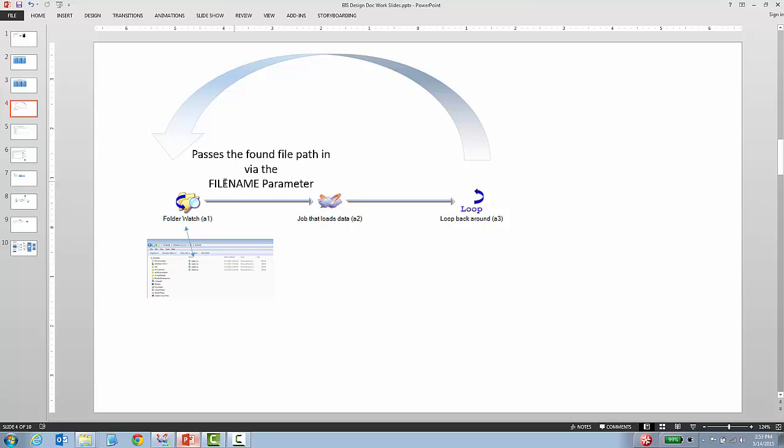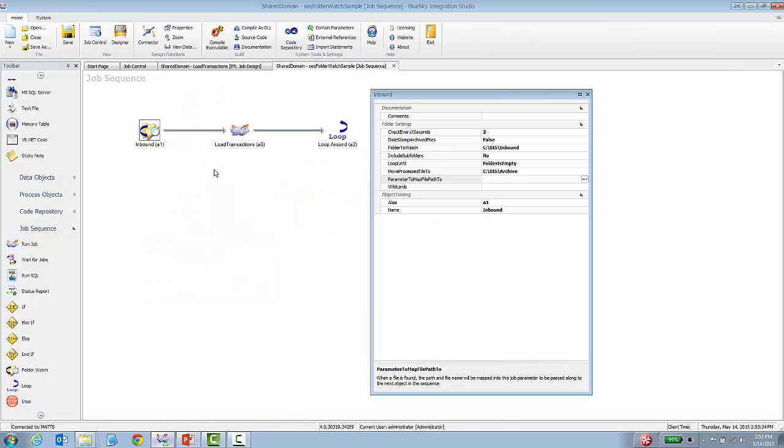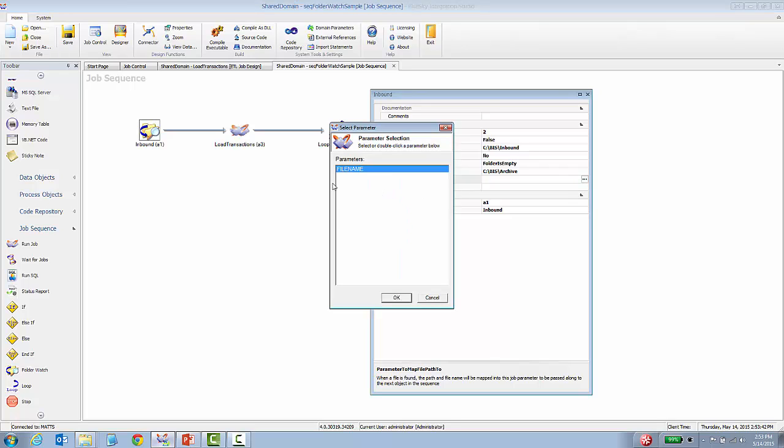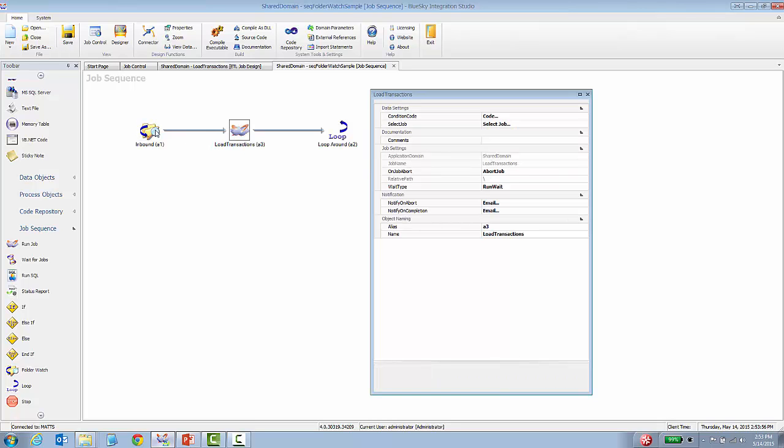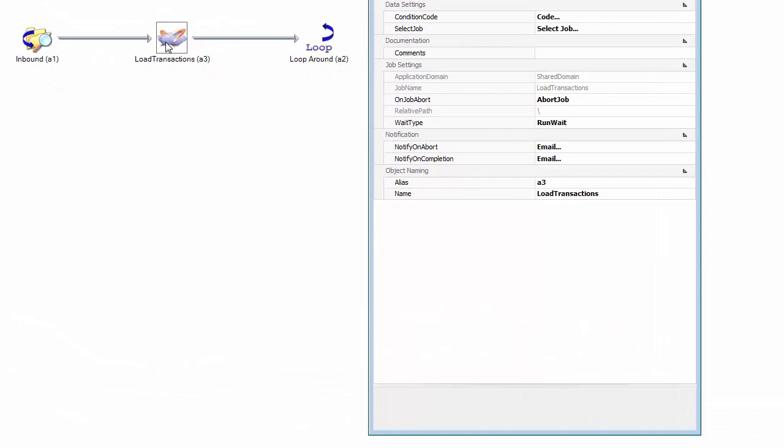And that's going to be the file name parameter. We happen to name it file name for our job, but you can name that anything you want. So if I click on this here, it's going to see the file name parameter, because that's the parameter that was pulled in when I set this job up. This job has a file name parameter. So basically, I'm telling the folder watch, here's the parameter that I want you to pass that path and file name through to this job, so that it knows exactly which file to process.